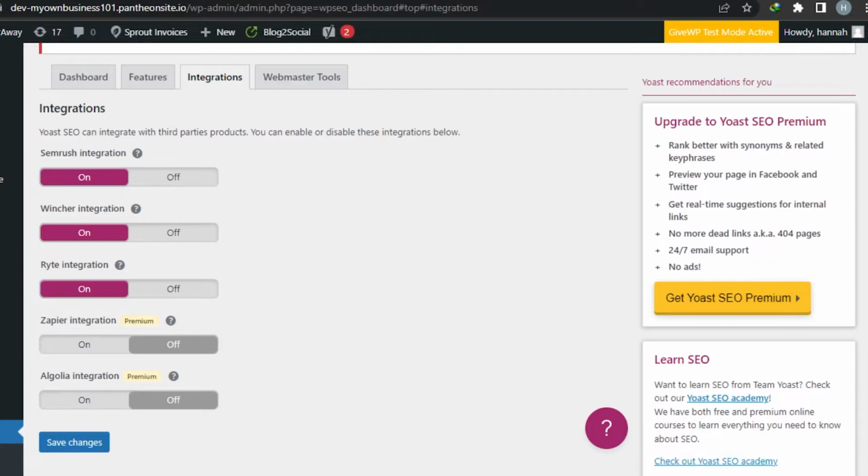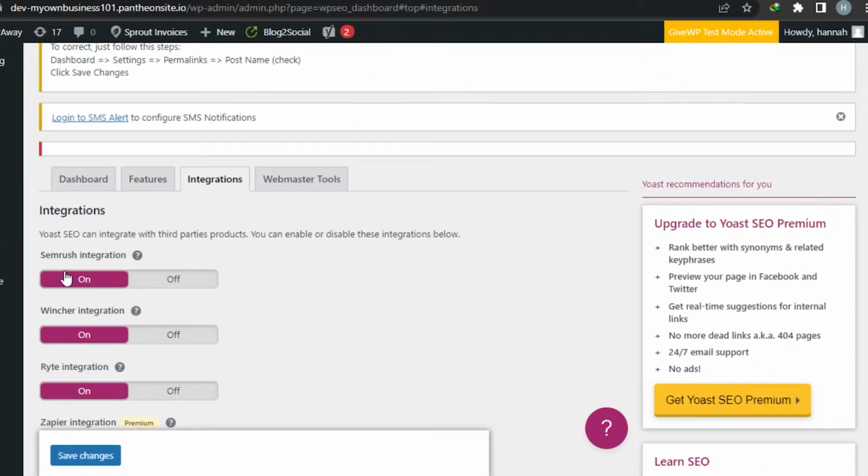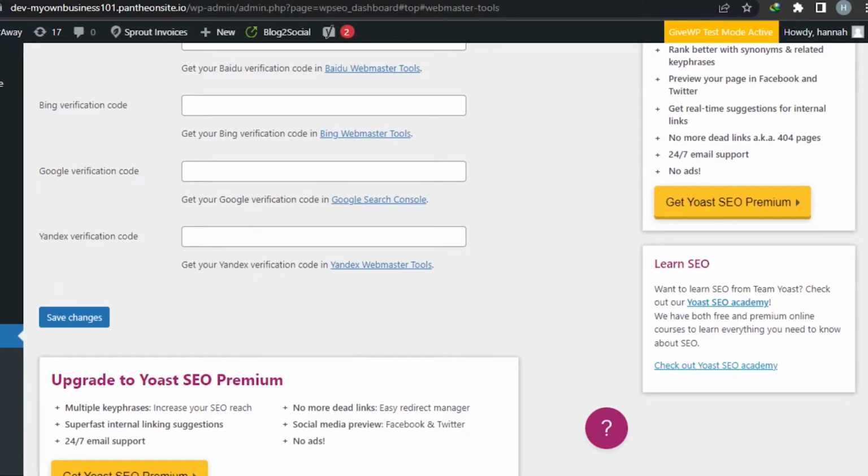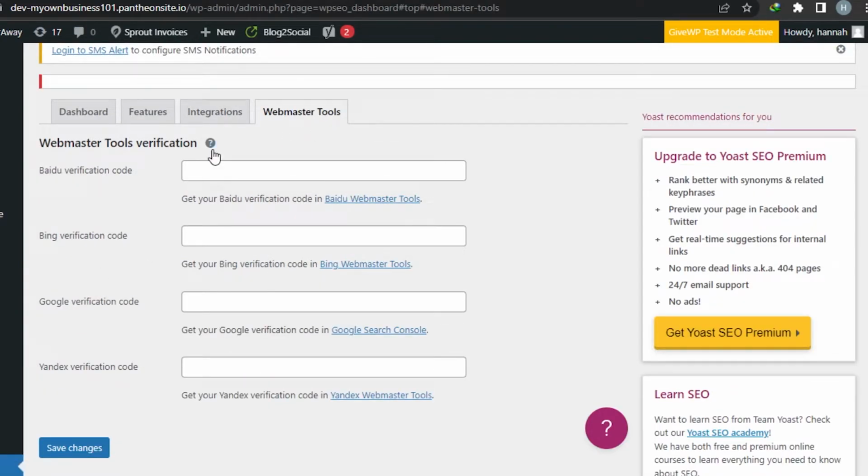But Yoast is giving us an option to add different integrations. Once you do that, you can simply go ahead and enable any of the integrations. That will actually help you with the SEO of your website. Then we have the Webmaster tools.